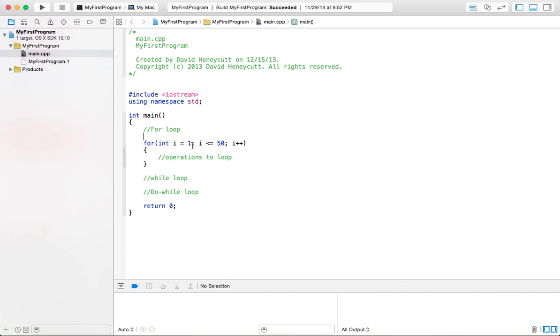You can also go in the opposite direction. I equals 500, I greater than or equal to 50, decrement. And that would loop however many times 500 minus 50 is: 450. Wow. Easy math. So that's a for loop, and we're going to do more of those, and the more you use it, the more you will understand it.